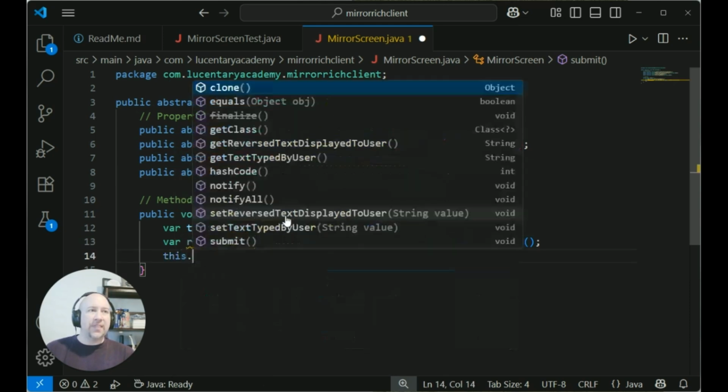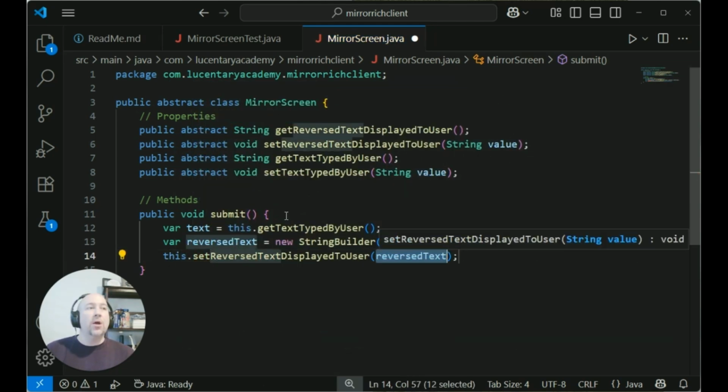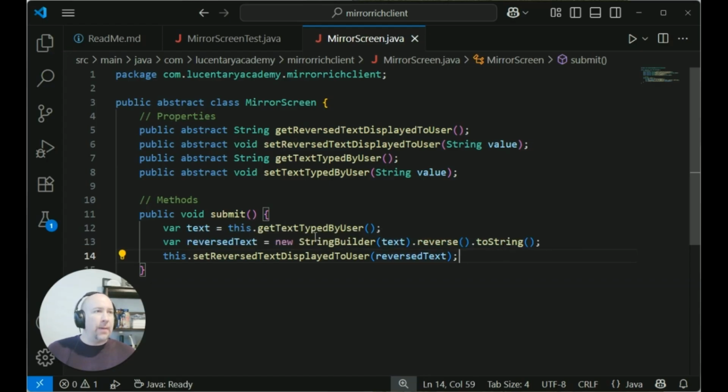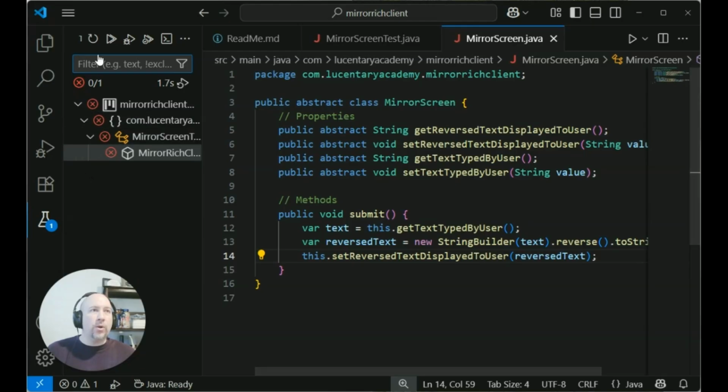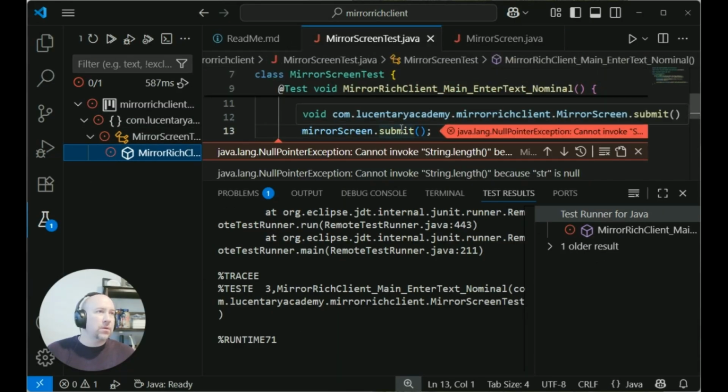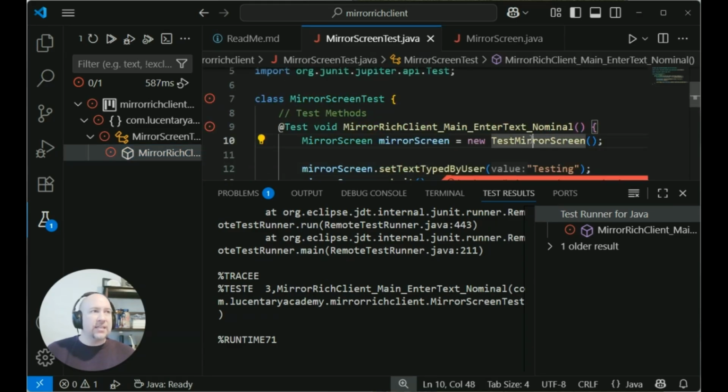And then finally, we need to set that. So set reverse text displayed to the reverse text. IntelliSense is helping me out a little bit. So there's our code. That basically takes care of all of that. Now we're still going to get an error. The reason we're getting an error now has to do with the test mirror screen class.